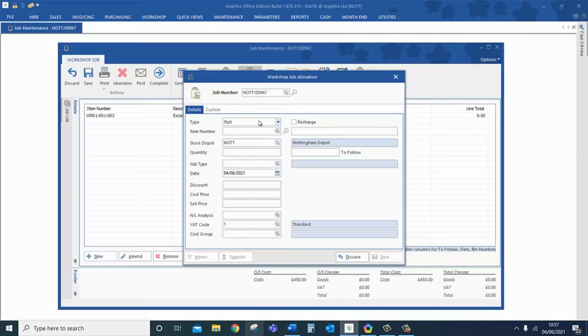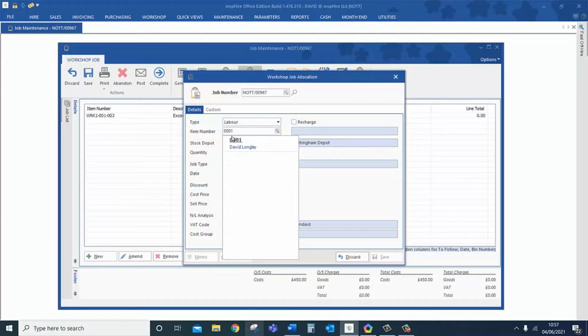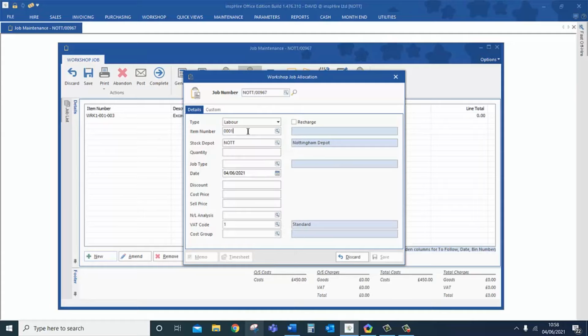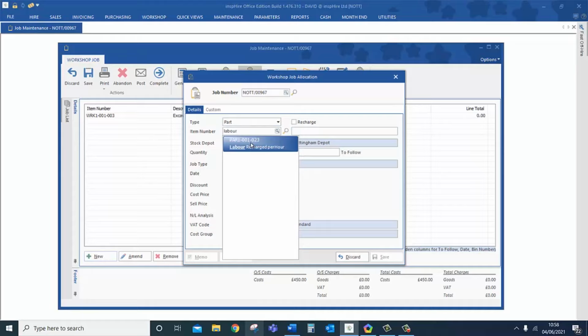we can now maybe add some labour. So with the labour, there's two ways to do it really. We can put it in as a labour line, so if you are actually wanting to track how many hours each individual workshop engineer is working and what their cost price and their sell price per hour is, we can put them in individually. Or what a lot of our customers do is create a part that's just called labour recharge per hour, and it's just a more generic line, not necessarily tracking each individual engineer.